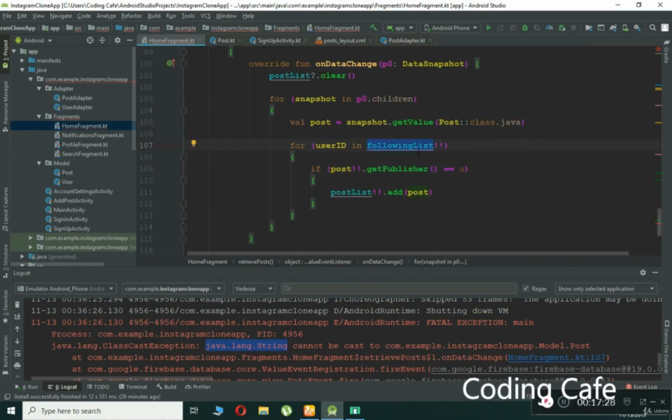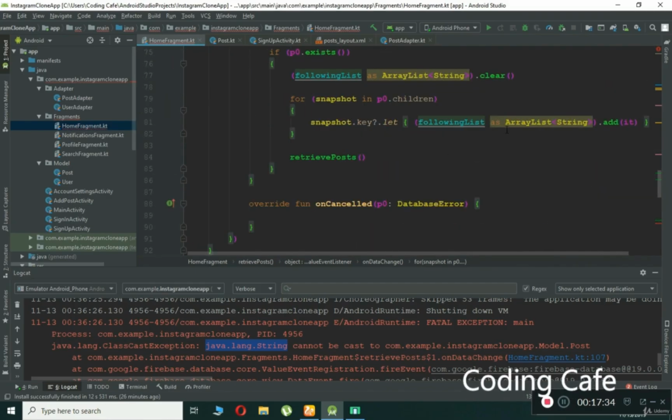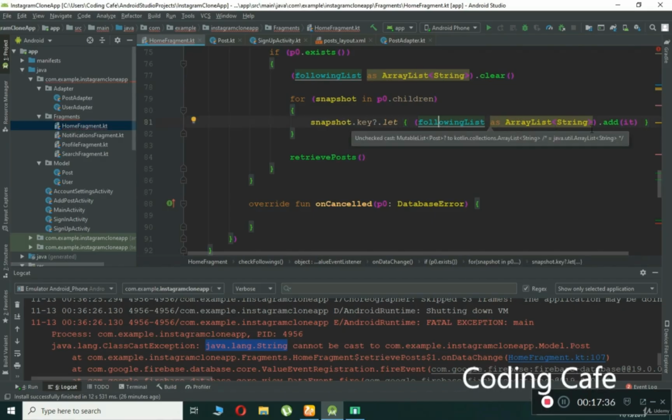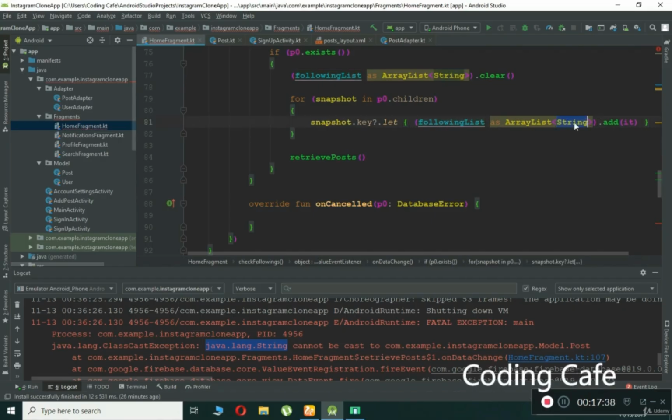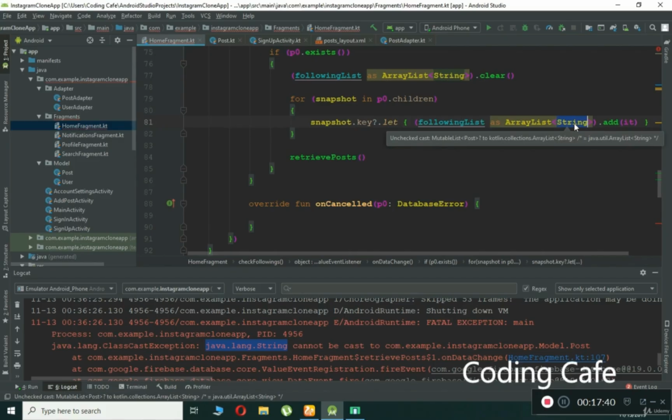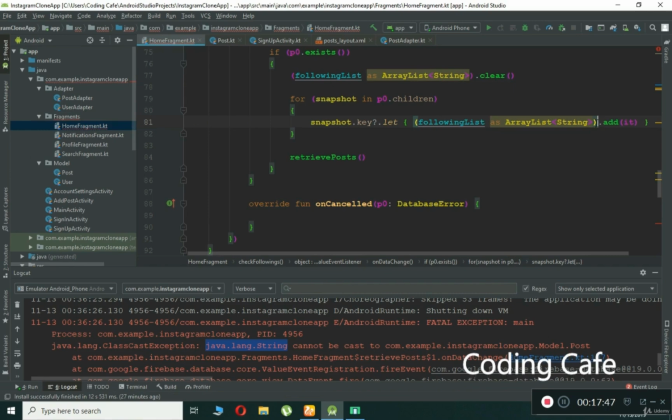The reason for the mistake we just made here is basically that this following list is of type array list, okay? And we have to specifically define it, just like we did here, like following list as array list, okay? And the type of this is string. So in this way, we identify that user ID or ID is also of string type.